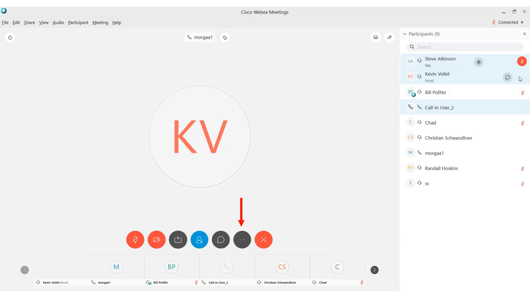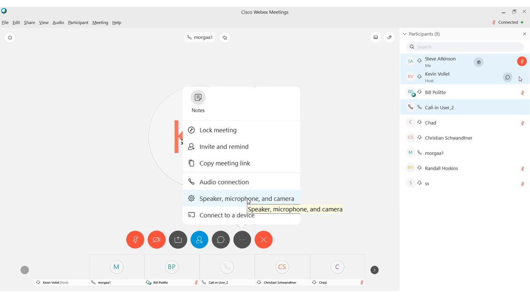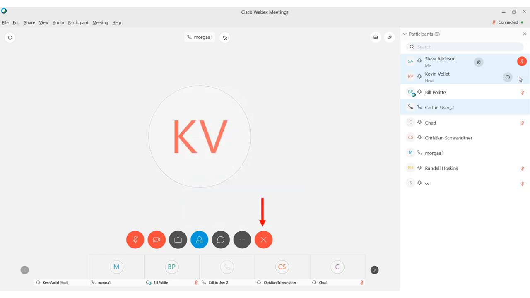There are several functions found here. The most important is the audio and video controls. If your audio and video are not working properly, you can change the settings here. The video setting allows you to select your camera and preview the video. Press this button to leave the meeting.